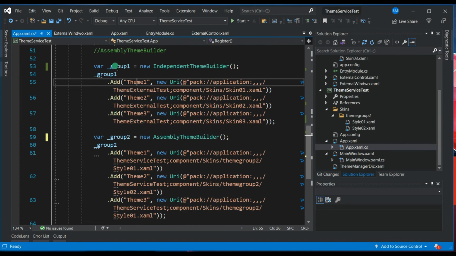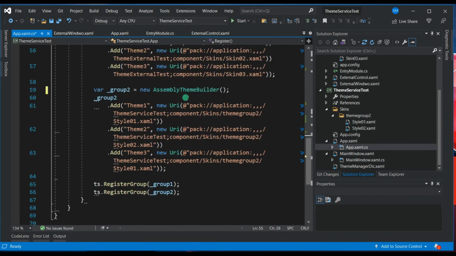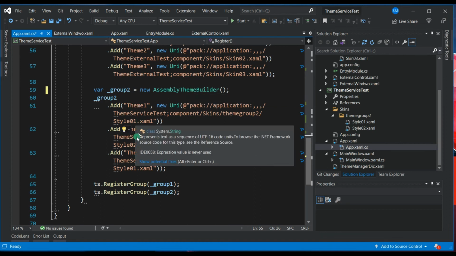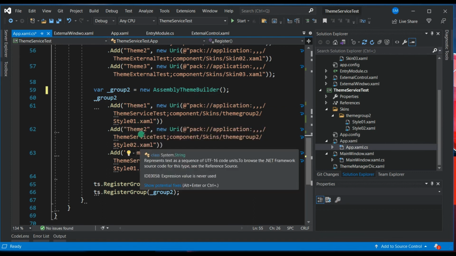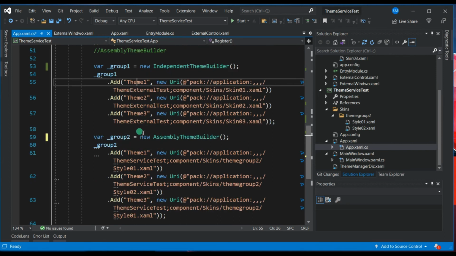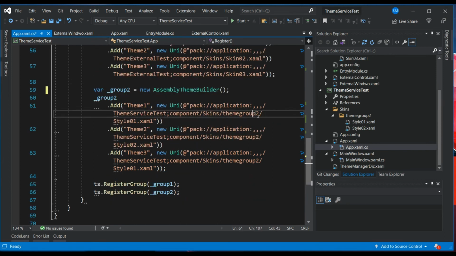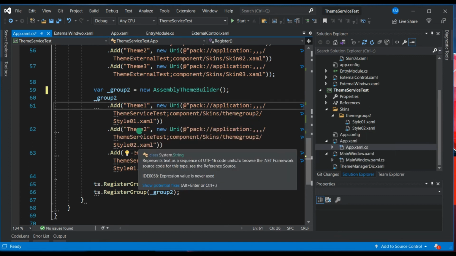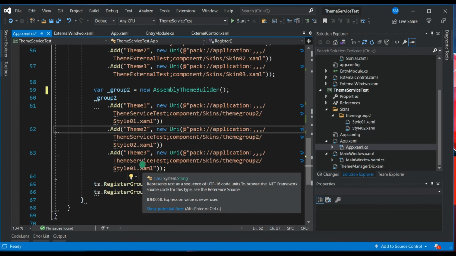So I have registered an independent group, and if my internal assembly builder loses or misses some theme, you just go there and take it. For instance, you see here, initially when we saw the theme group 2, we had only theme 1 and theme 2. Theme 3 was added later.